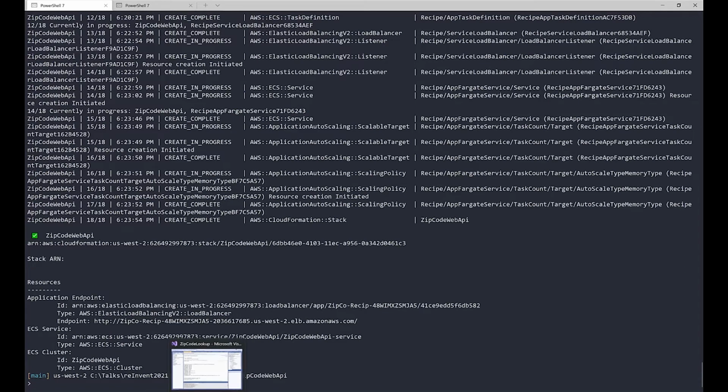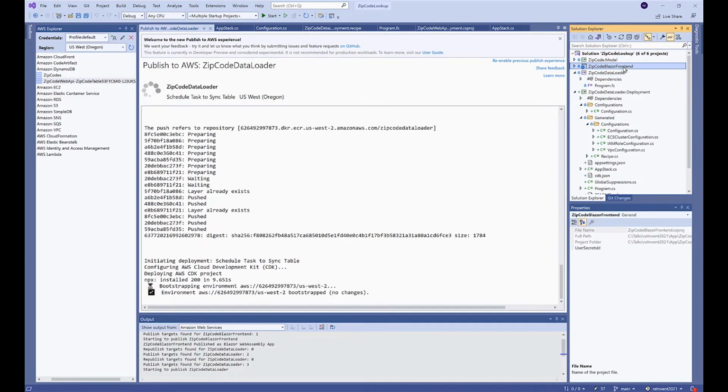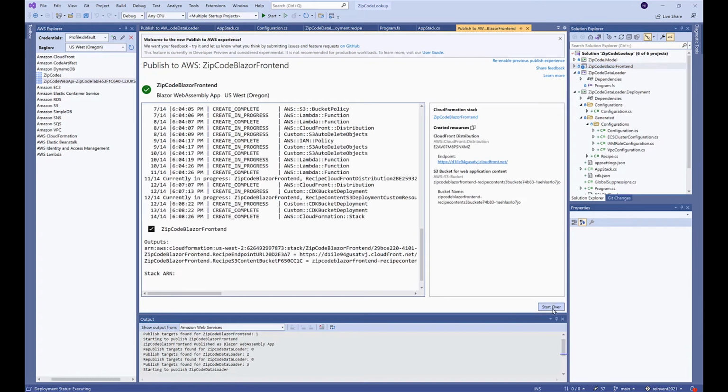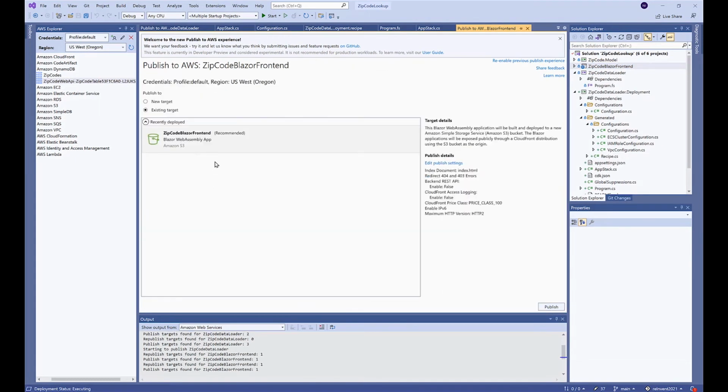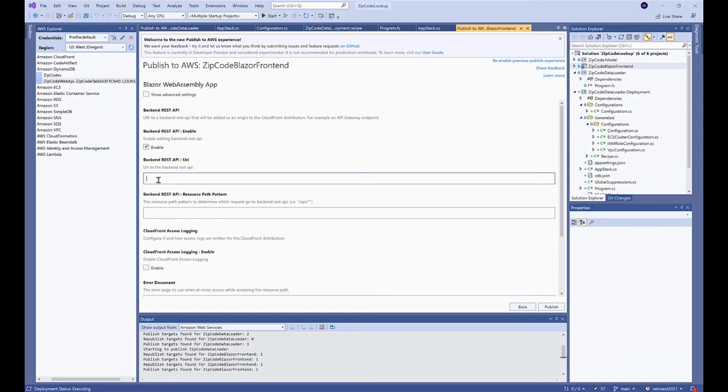and if we go back to our deployment of the front end, let's do a redeployment here. Here's our existing deployment. And I'm going to say edit the settings. There is another setting here where we can add a backend REST API. I can enable that and paste in the URL. And I'm going to specify a resource path or pattern for this as well.